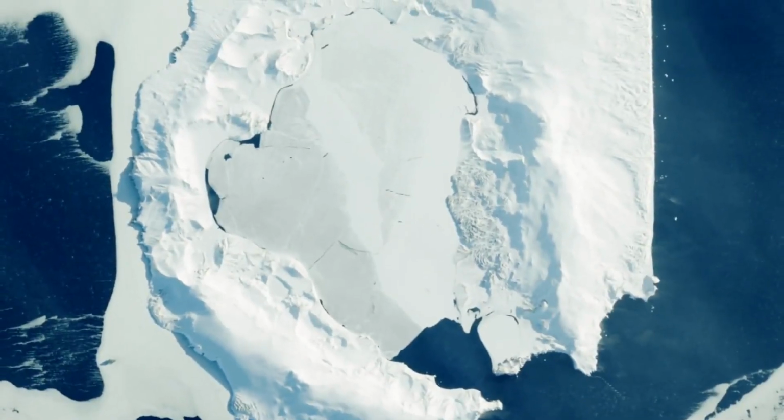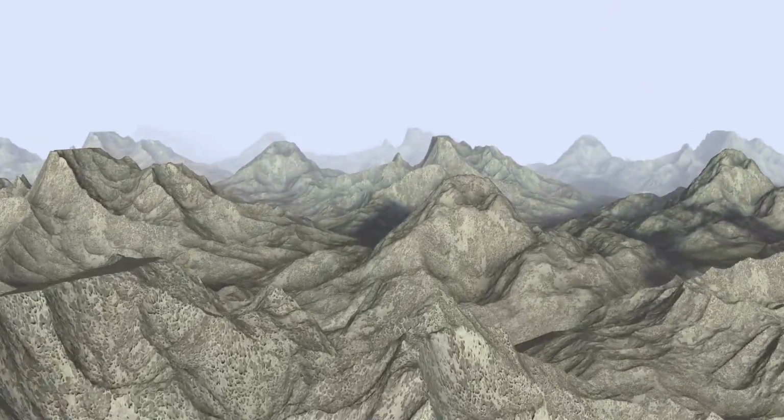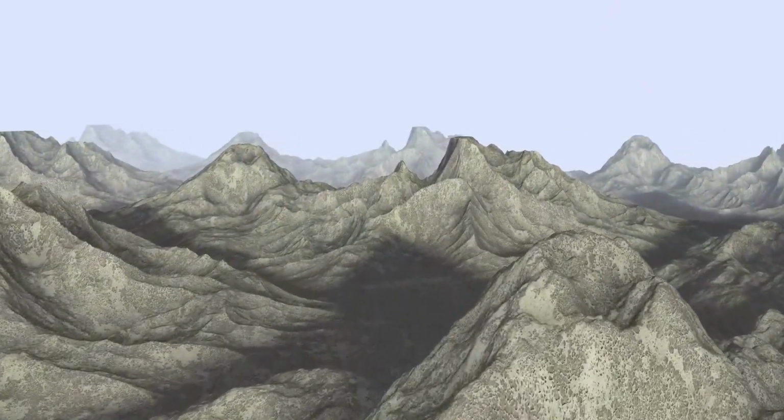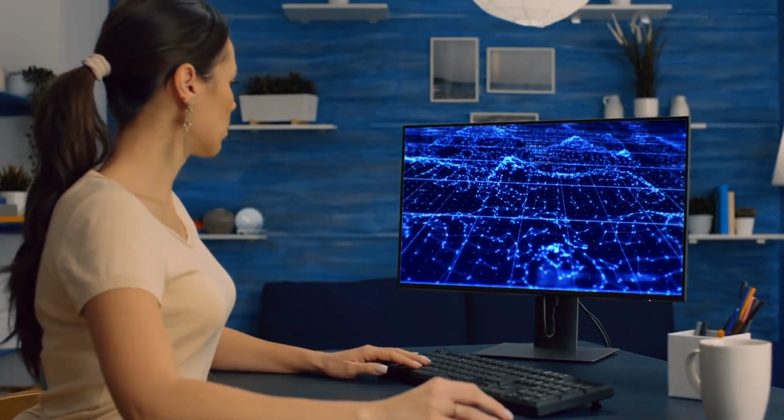The second active volcano is Deception Island, a horseshoe-shaped landmass. It is the caldera of an active volcano that last erupted over 50 years ago. Scientists who monitor it say it shouldn't go wild anytime soon.